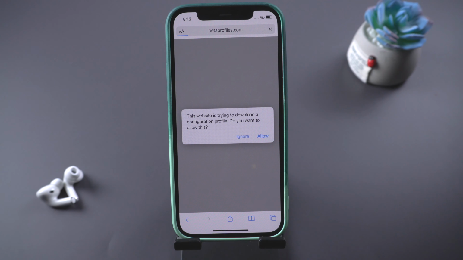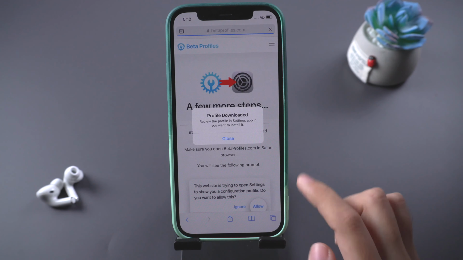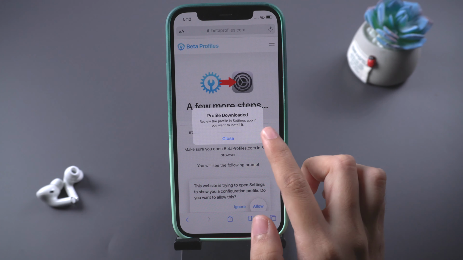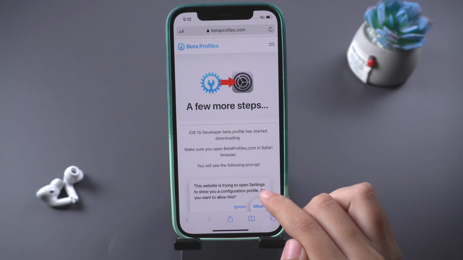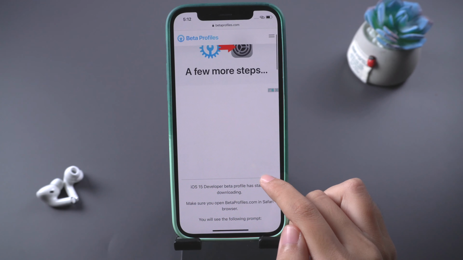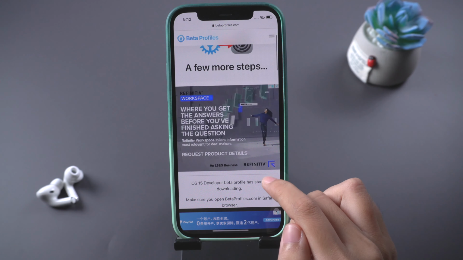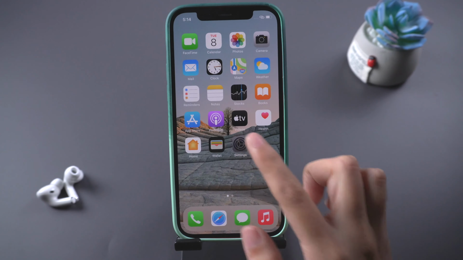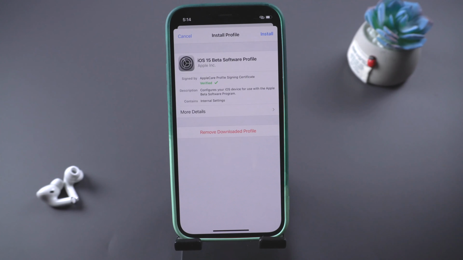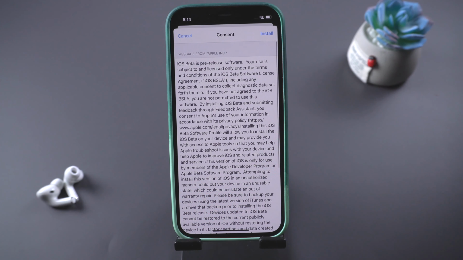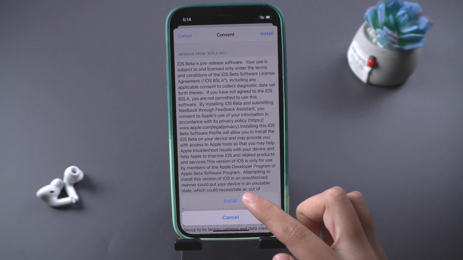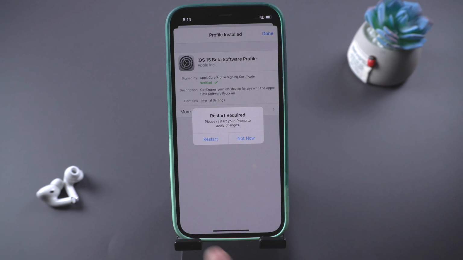Tap Allow to download the profile. Once the profile is downloaded, click Close. And go to Settings. Here you can see Profile Downloaded. Tap it. Tap Install. And restart.